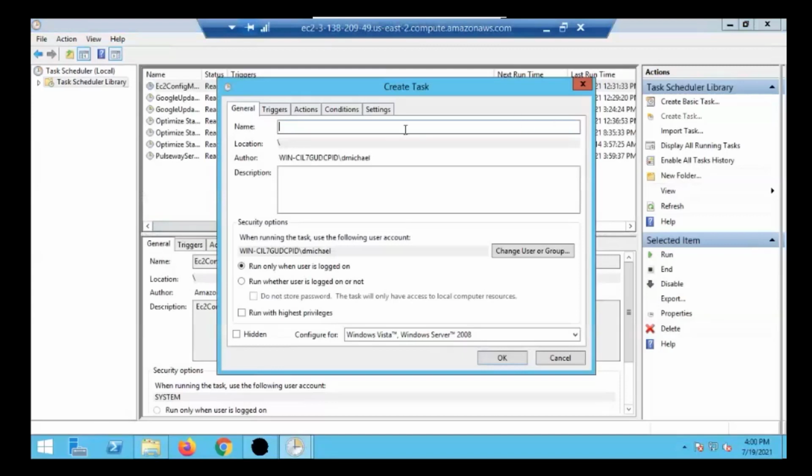You can call this whatever you want. We'll call this one offer export. All right, you could add a description if you want. Just pick the permissions based on your security from your company and how they would like to do it. For now, I'm just going to have it run only when the user is logged in, and that would be for this user, D. Michael. That's me.